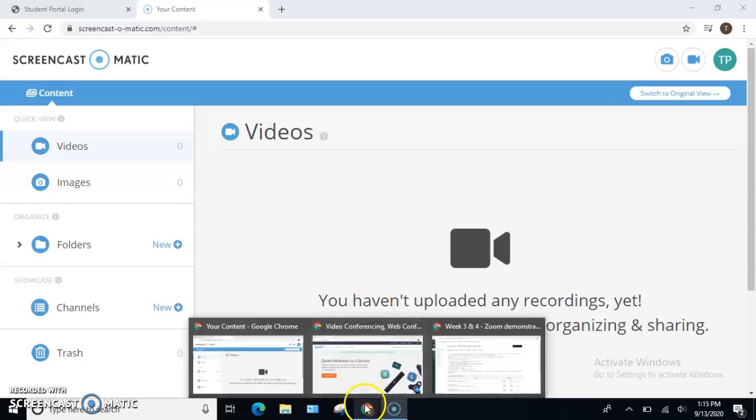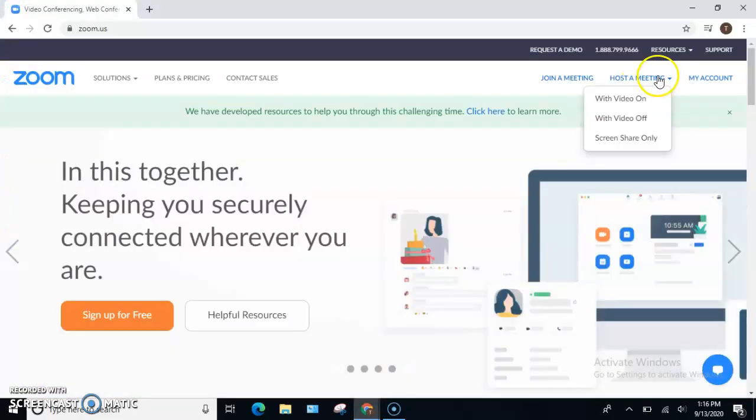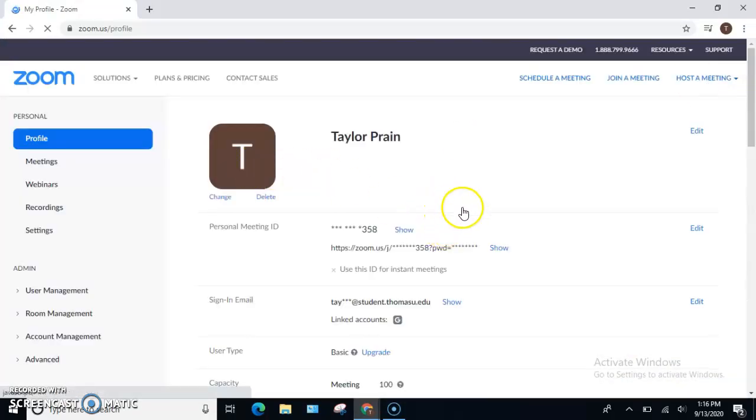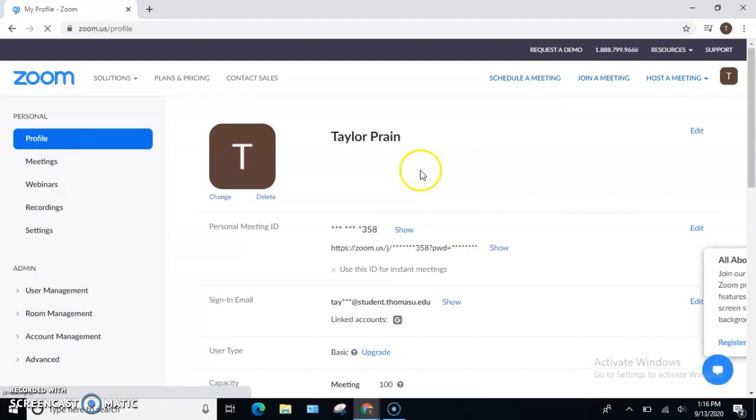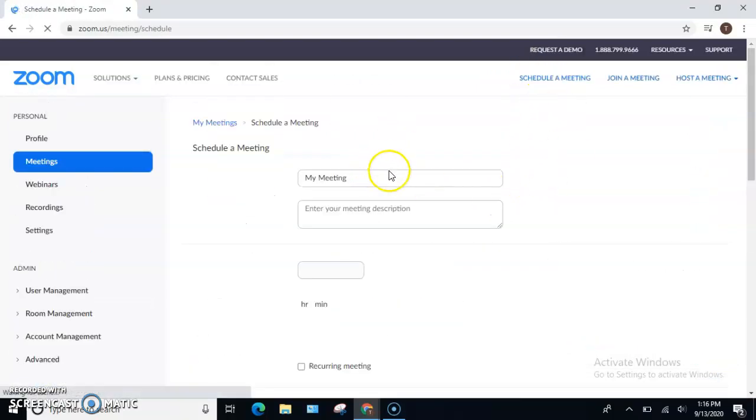Alright everybody, so what we're going to do here today is set up a Zoom meeting. Let's go to Zoom. We'll go to my account first. And the first thing that we're going to have to do is create a meeting link. So let's go to schedule a meeting.